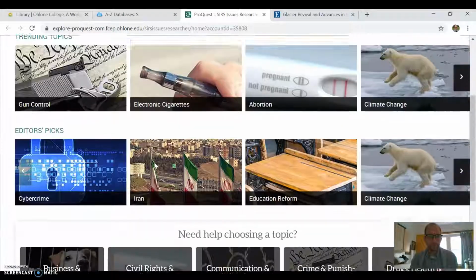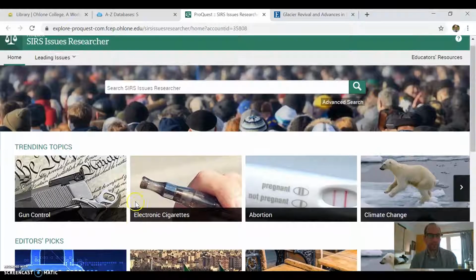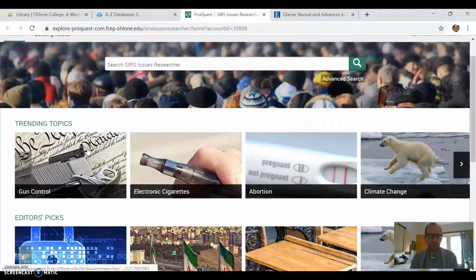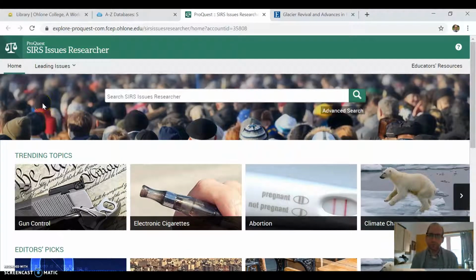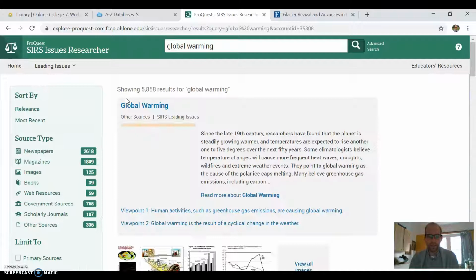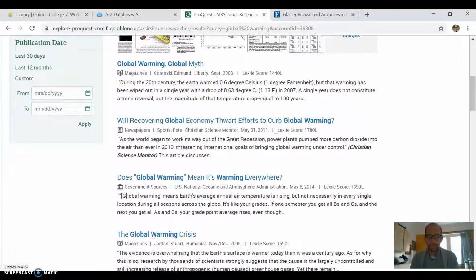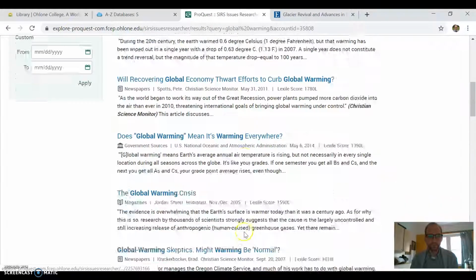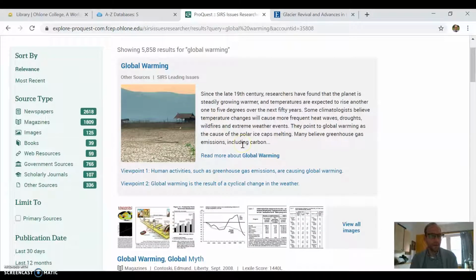And so here we have some leading issues, right? So this is another great tool to help you kind of decide on a topic too, if you're still kind of waffling between one topic or another. And again, we can type in a topic and see what we find, and we get a handful of articles here. How many do we get here? Just under 6,000 articles that showed up.